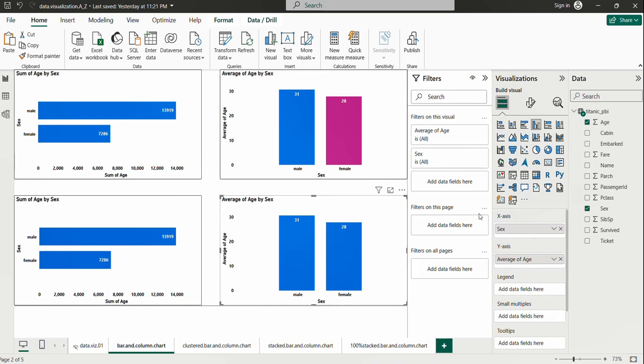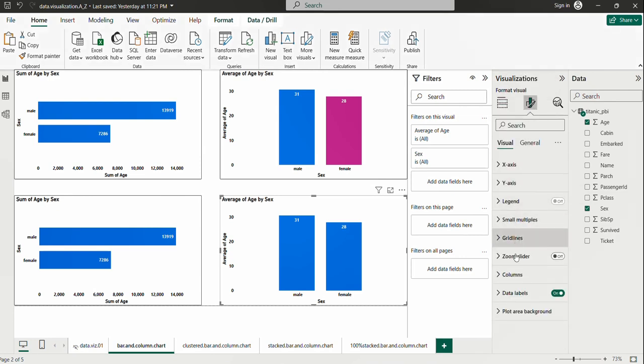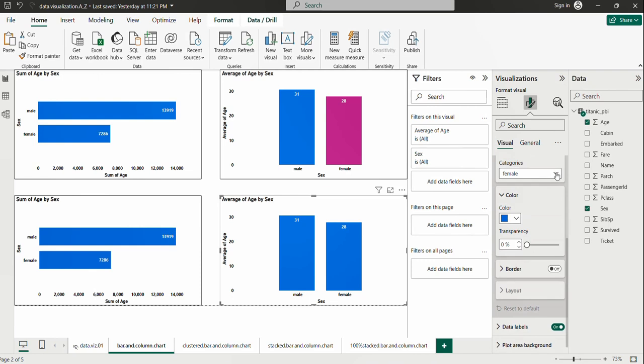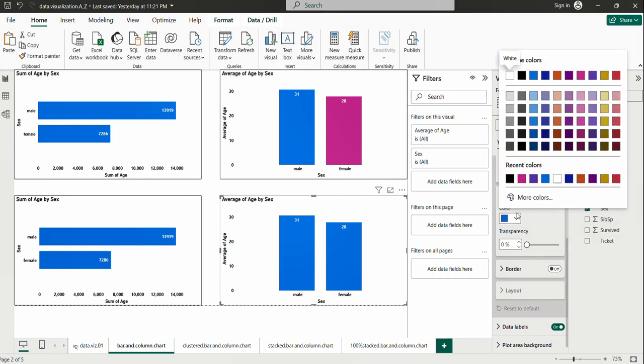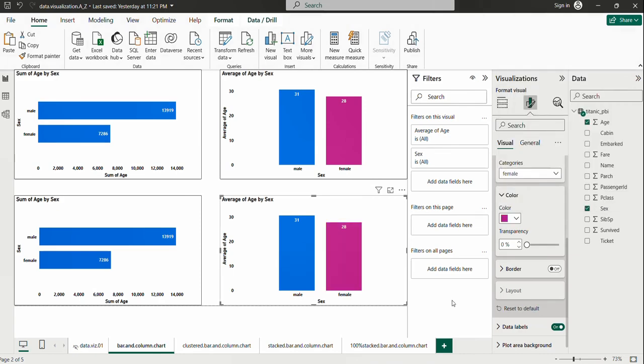Next, we want to distinguish the two categories using colors. To make the female appear in pink, you just come back to your format visuals, scroll down to columns, and once you're in columns, you have categories, male and female. All of them are right now in blue. We want the female to appear in pink, so come over to color, choose pink, and there you go.